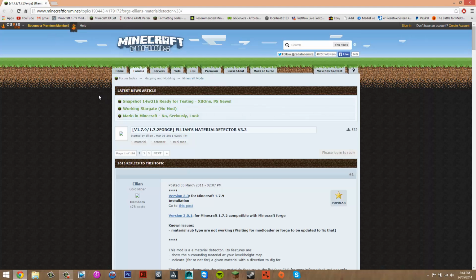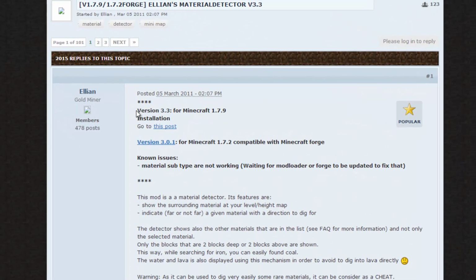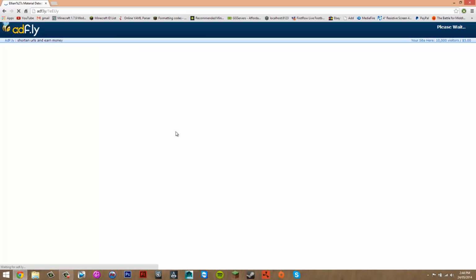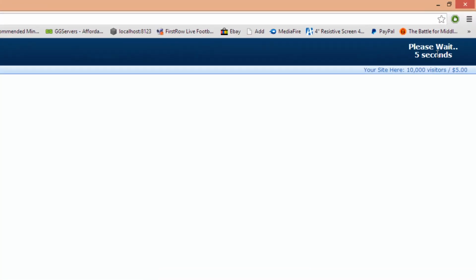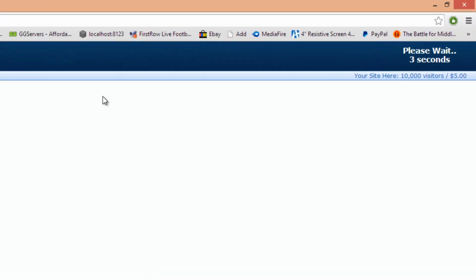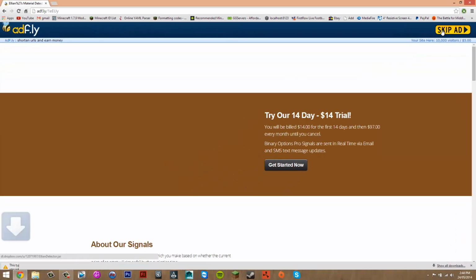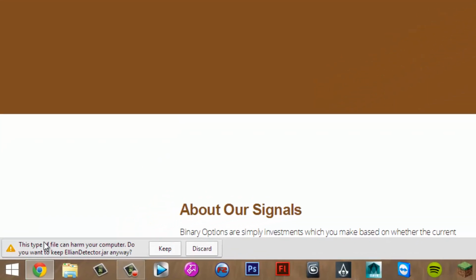Once you've got that, go to this link and look for version 3.3 for Minecraft 1.7.9. Click version 3.3, and that'll take you to AdFly. Wait 5 seconds. Don't worry about anything down here, that's if an ad pops up, so skip ad. Once you've done that, it should download straight away. It might come up with a message, just press keep.